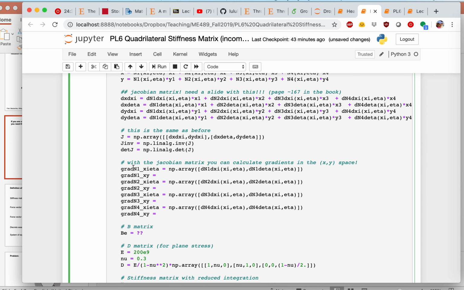So I just put the derivatives with respect to psi and eta in a vector. So that just means, for example, derivative of n1 with respect to psi and eta, I have it. It's just evaluating the function, but I need to put it in a vector so that it makes sense. Here now, I want the derivative of n1 with respect to x and y as a vector. So that's just going to be np dot inverse of the Jacobian times the derivative with respect to psi and eta.